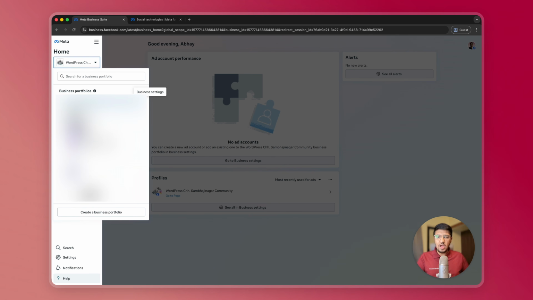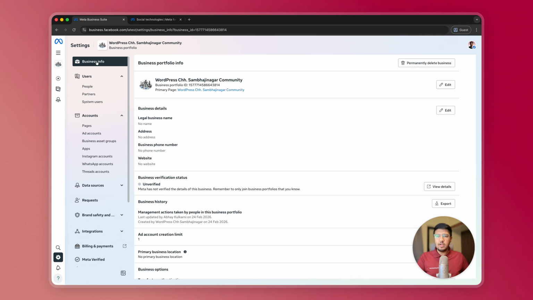Once selected, you will have to click on the business settings option, click on the business info option, and here just check if your business is verified or not. Here under business verification status, I can see that my business is unverified. If it is verified, then it's okay. If it's not, then follow the steps.